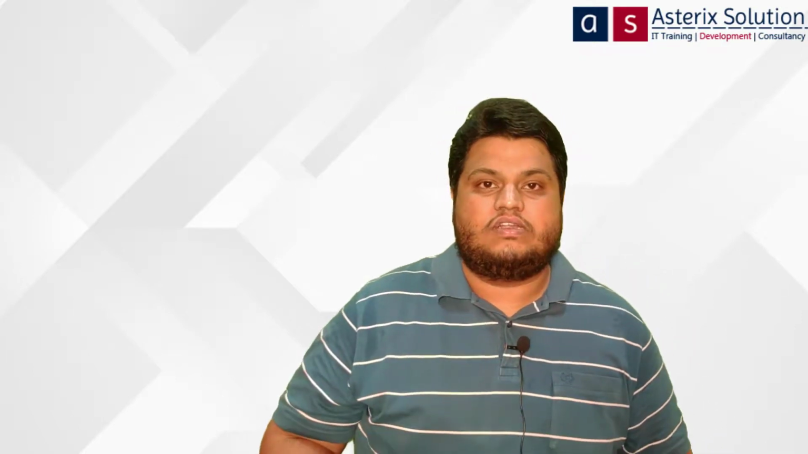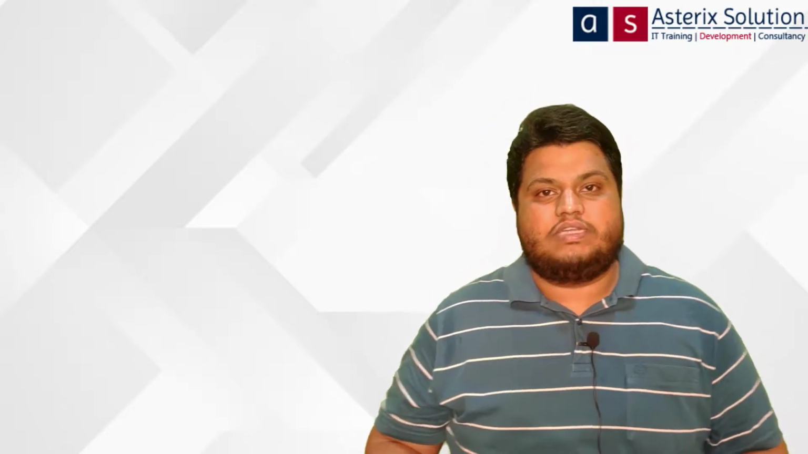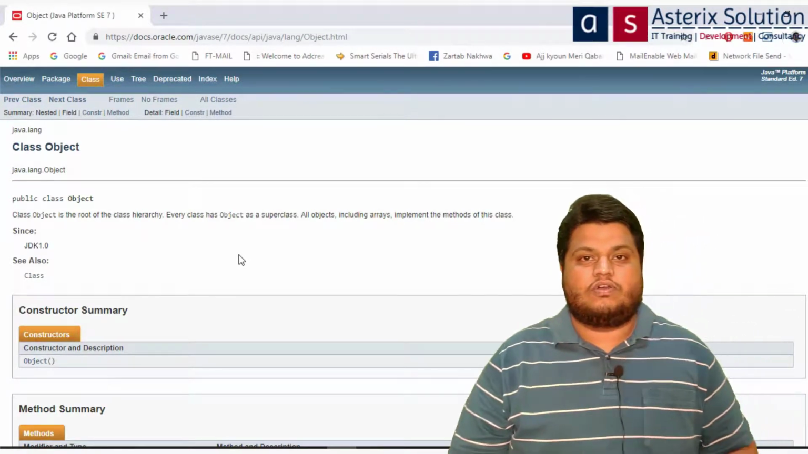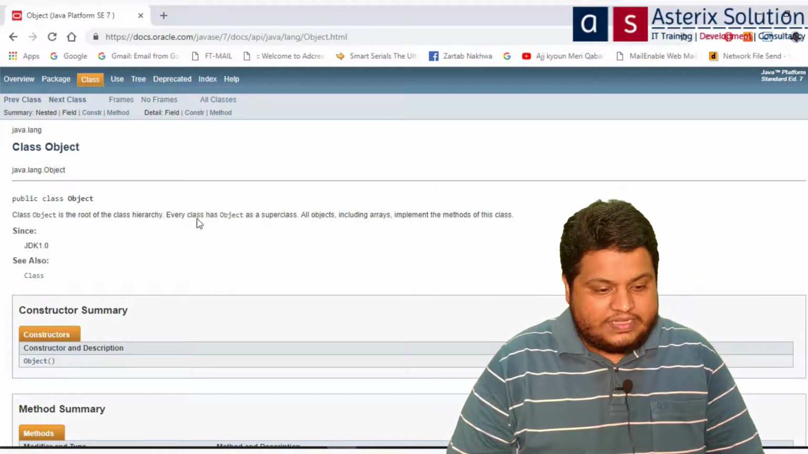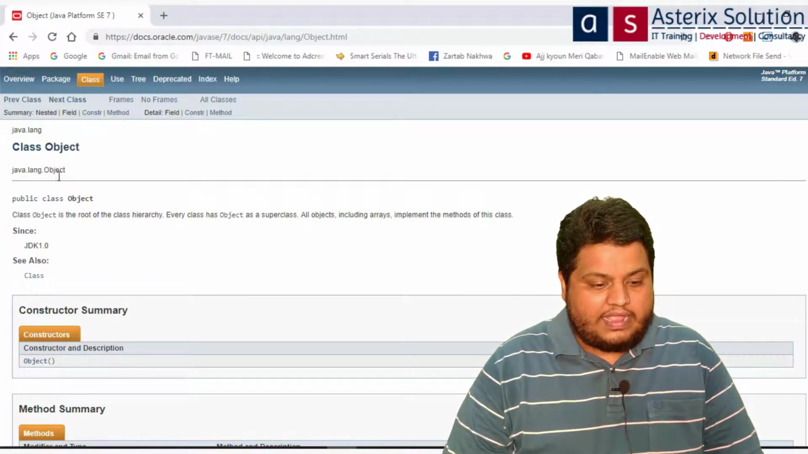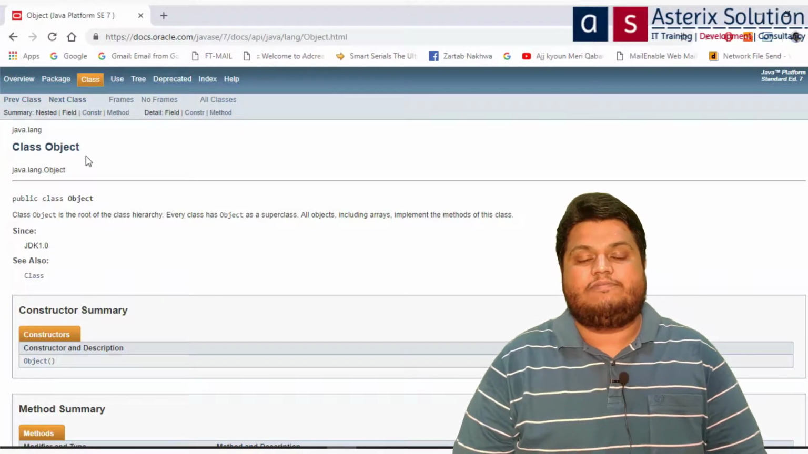For the sake of this conversation, I am going to share the documentation of a class by name java.lang.Object. So let's dive into that. I will post the link for this particular web page in the description box. Now as you can see, this is my class Object. It belongs to the package java.lang, and there is no superclass here except for this class.